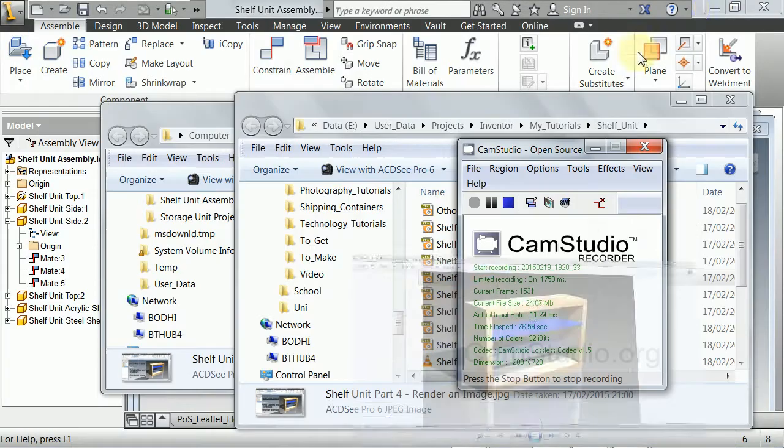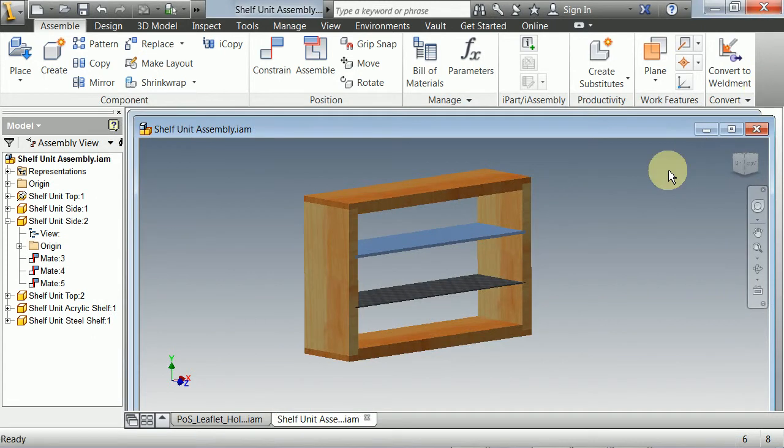So if we jump into Inventor, I'm going to use the shelf unit assembly file that we created earlier, and this is how it comes in when you open the scene. So the first thing I'm going to do is, at the moment you can see that doesn't give a realistic view of an object, how we would see it through our eyes or through a camera.